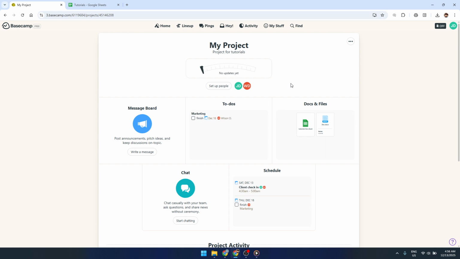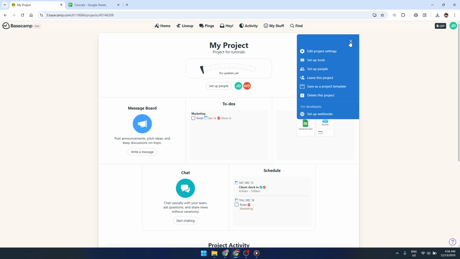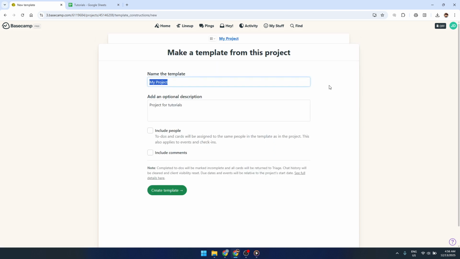Once your chosen project is open, look toward the top right corner of the project screen. You'll see the Options menu represented by 3 dots. Click on this Options menu to reveal additional actions you can take for the project. From that drop-down menu, select the option that says Save as a Project Template. This is the command that tells Basecamp you want to convert your current project structure into a reusable template.